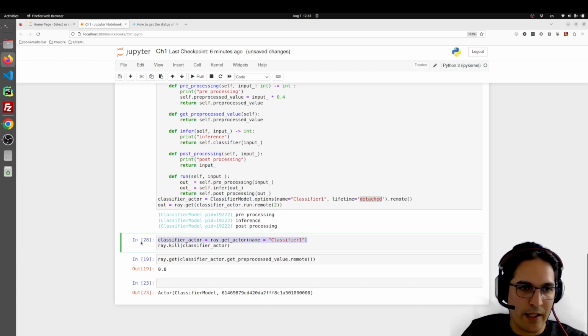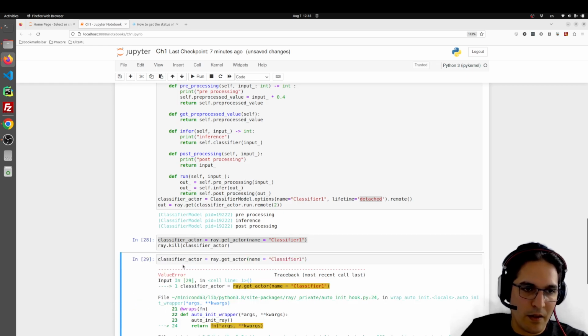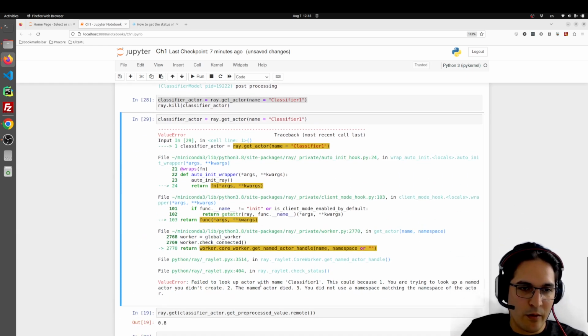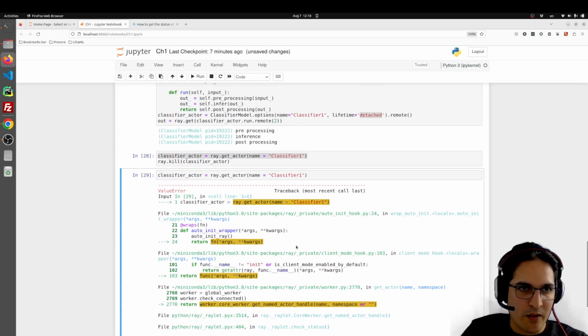Now if I again want to get that, it said fail to look up actor with classifier 1. This could be because you are trying to look up a named actor you didn't create, a named actor died, or we did not use a namespace matching the namespace of the actor. Yeah. So everything sounds good, yeah?